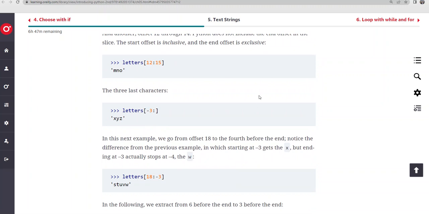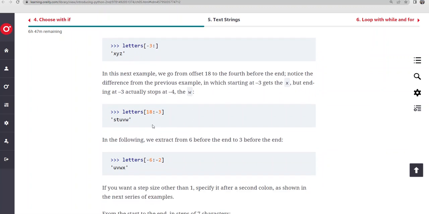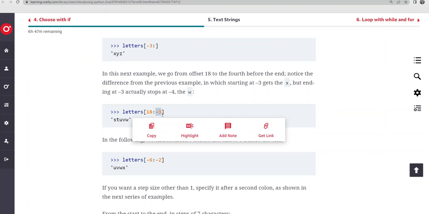The negative means start at the end and work your way forward. Ooh, so we're going to go backwards. Start at the end and go forward 3. Start at the end and go backwards 3. Okay. Where do we start?